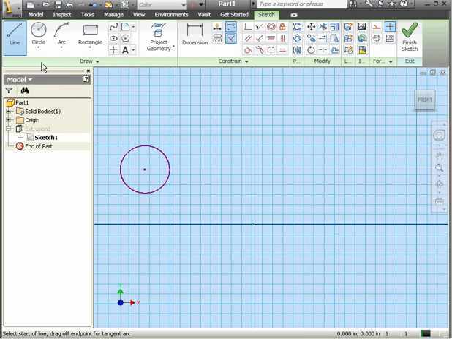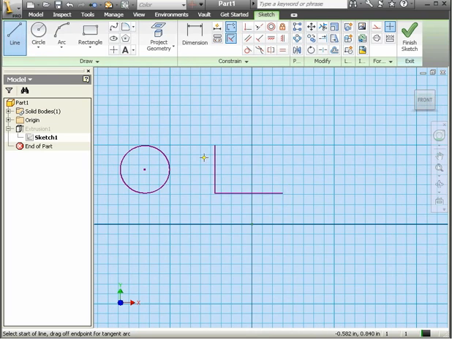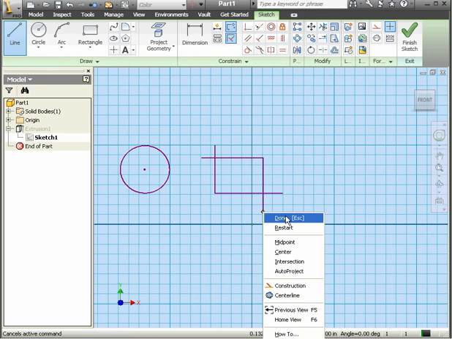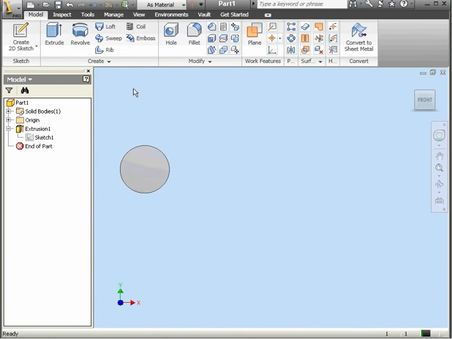Let's activate the Line tool. Create a couple lines, something like this. Right-click and done. Let's do 2 more lines. Right-click and done. Finish the sketch and back to the Model tab.